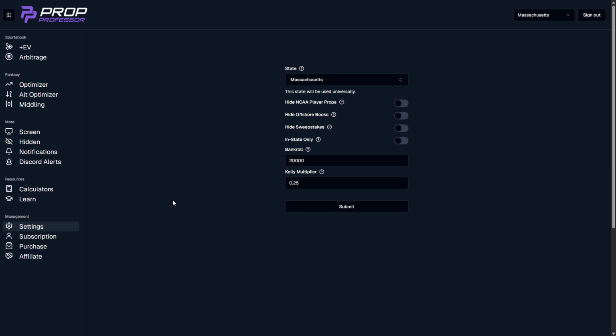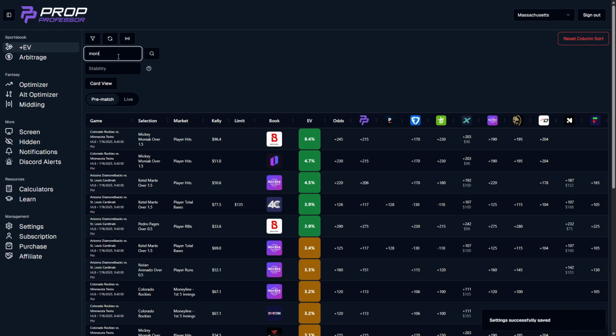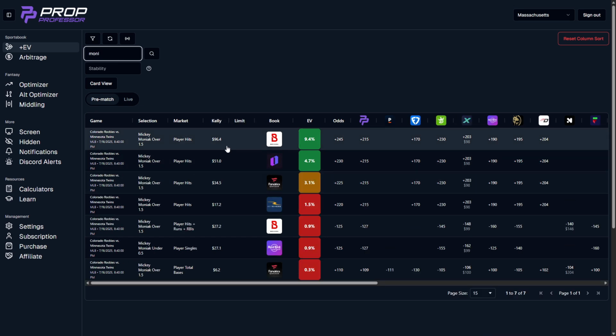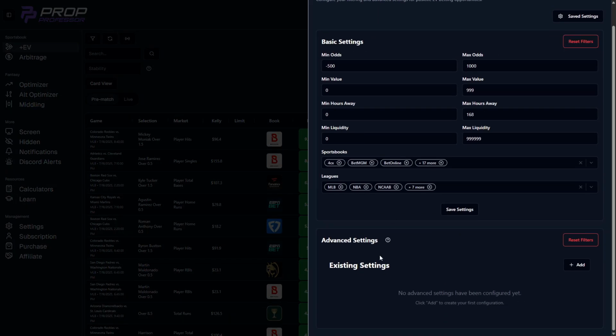Now, if I go to my settings and I change my bankroll to $10,000 and I submit it and I go back to the EV tool and I find that Moniak play, you can now see that my recommended bet size is $96.